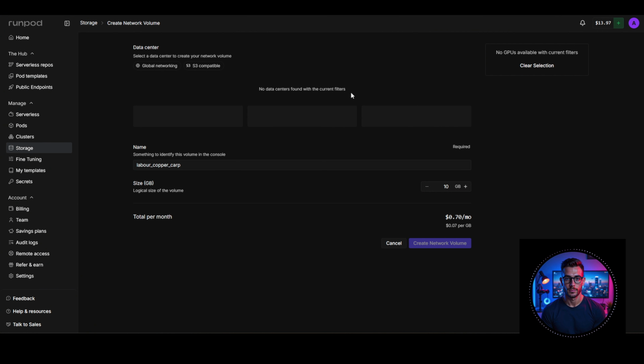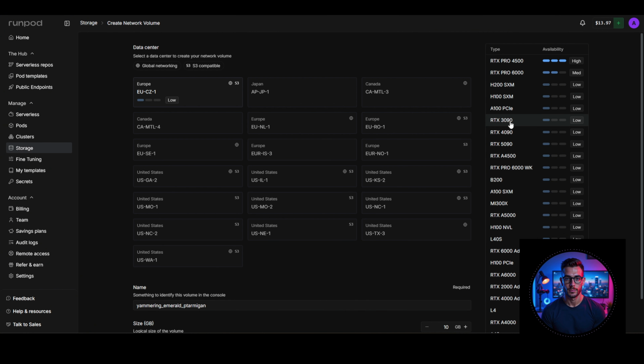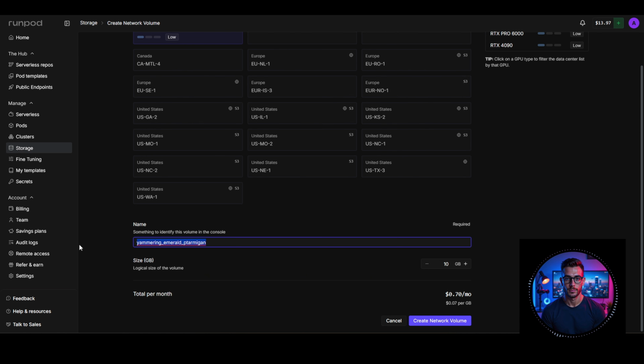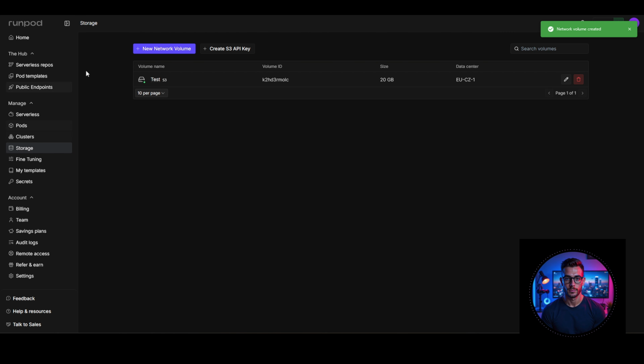I'll create a new network storage. Here, let's choose RTX 3090. I'll choose the data center it recommends and rename the storage test. Since I'm just showing you how to do this, and I'm only going to install ComfyUI on this, I'll go with 20 gigabytes only. Here is our network storage, ready to use.